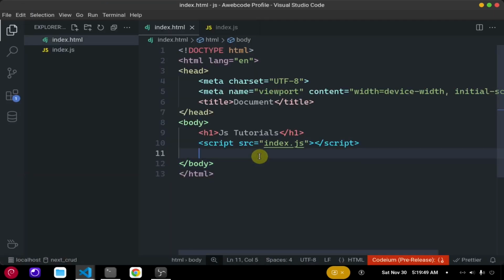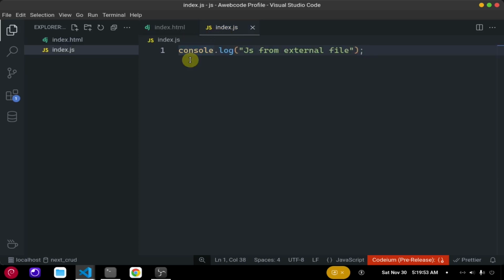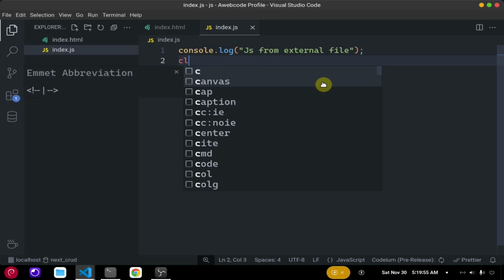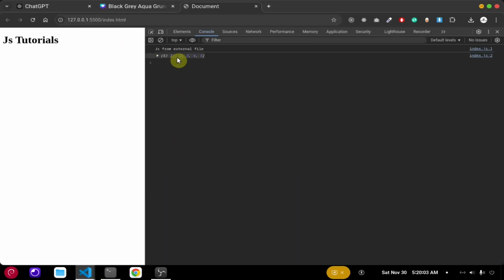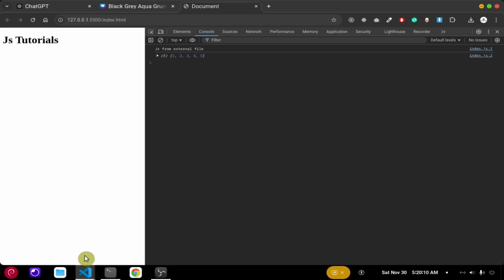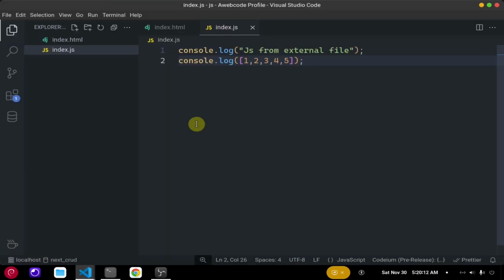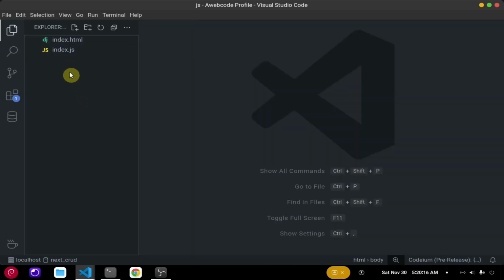So now our HTML is clean, and we can write any JavaScript code in here, like arrays, objects, JavaScript arrays, or anything. So this is how you can use JavaScript with HTML. Now I will show you how to use JavaScript with Node.js and Bun.